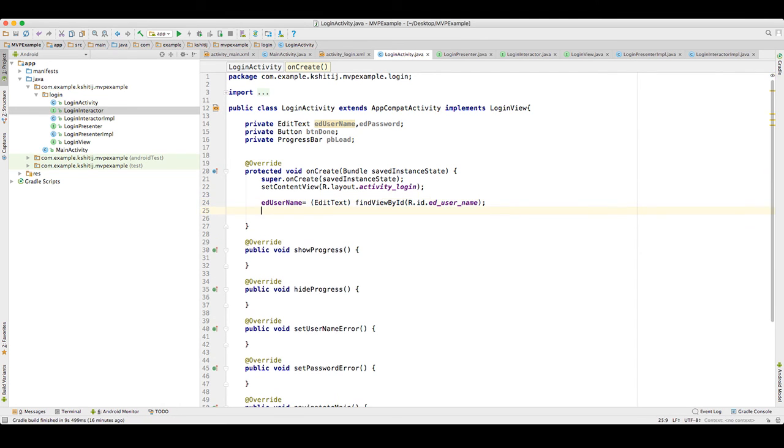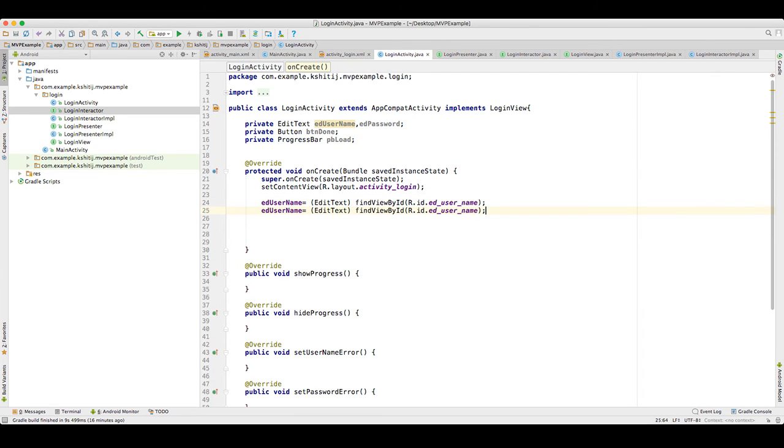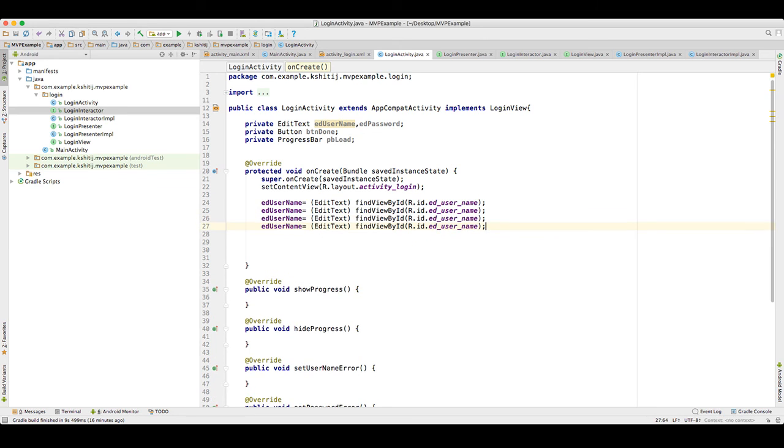And Ctrl D, we can come over here and Ctrl D, and again Ctrl D. Yeah.